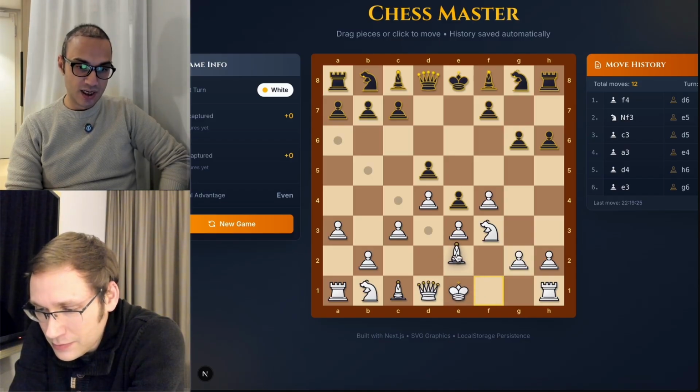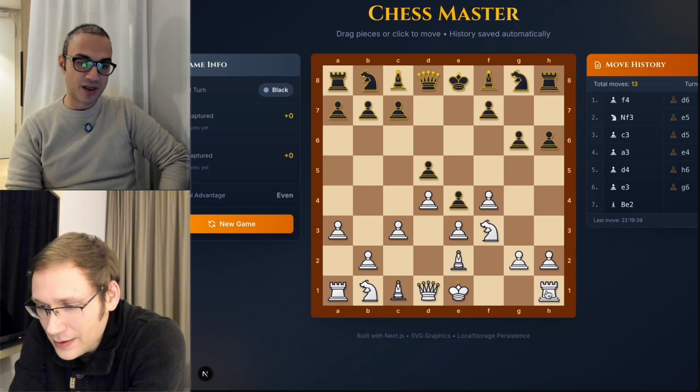Just e2. Yeah, there. Oh, I see. So I empty this part. And then I just want to see if you can castle. Just a random black move.